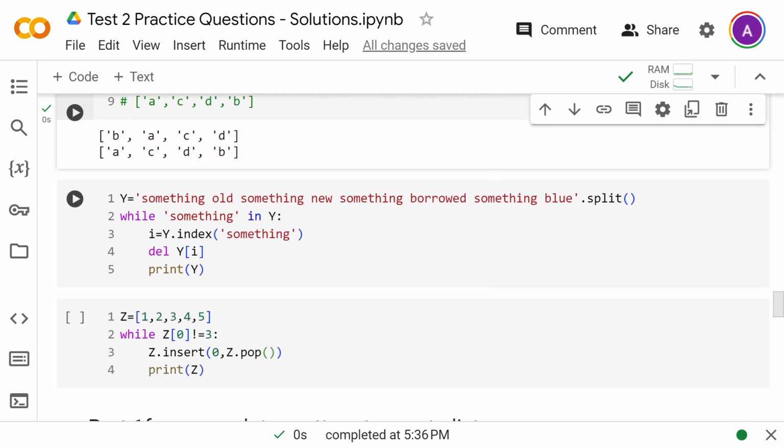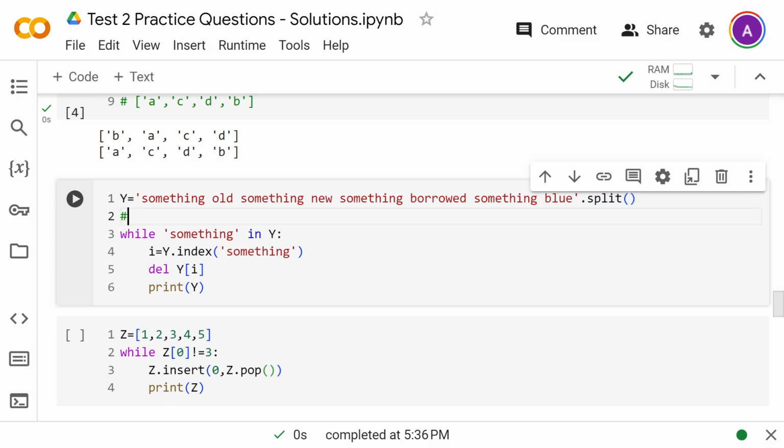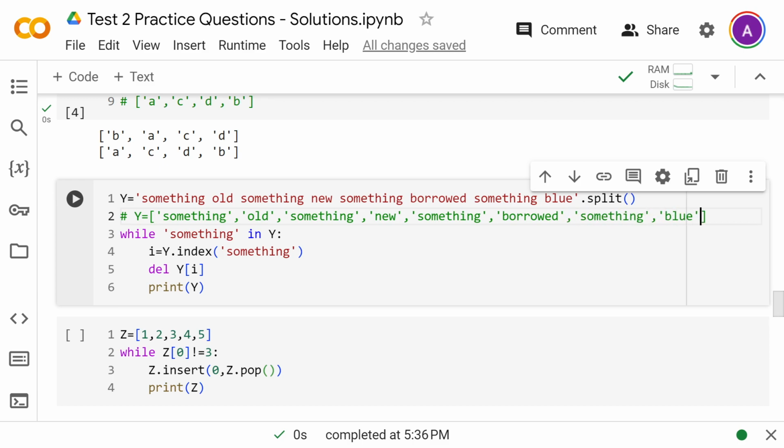Okay, next one here. So we start off with Y is this string, but don't forget to read all the way to the right here because we're doing this string and then we're actually running this method on it. So Y, in fact, is going to be not the string here, but what you get after you call dot split on that string. So it's going to be a list with the substrings that are between white space. So it's going to be like this: something new, something borrowed, something blue. Okay, so that's what Y is going to be.